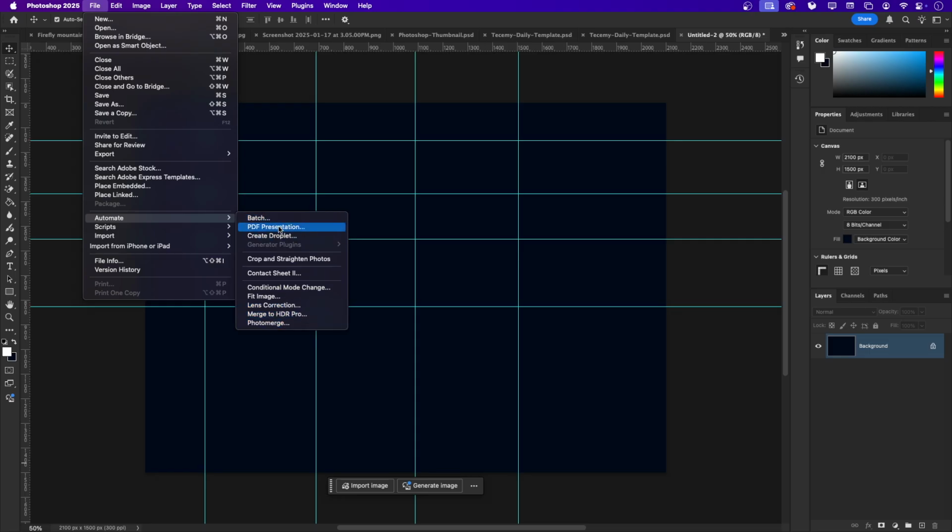So you have Batch, PDF Presentation, Create Droplet, Generate Plugins, Crop and Straighten Photos, Contact Sheet II, Conditional Mode Change, Fit Image, Lens Correction, Merge to HDR Pro, and Photomerge. So all of those will be incorporated with projects that we do in this course later on. It's not going to happen right now, but it's something to look forward to when I start doing projects. We'll do a deeper dive into these and we'll have a good time doing it because the projects are really when you have fun using Photoshop.